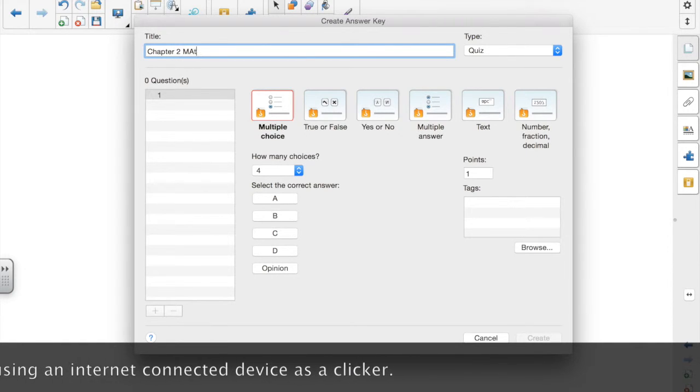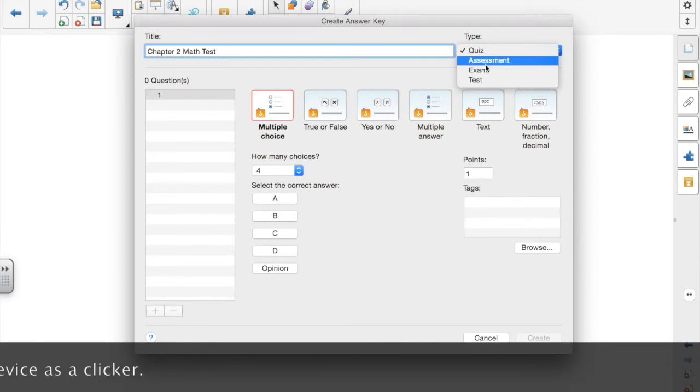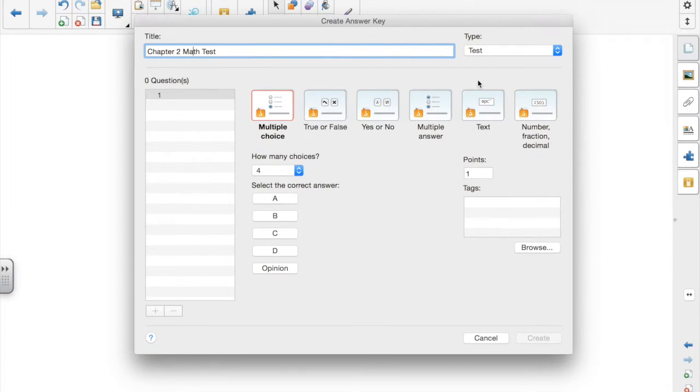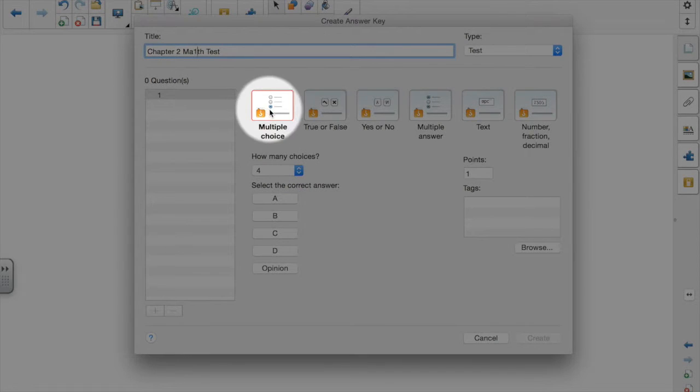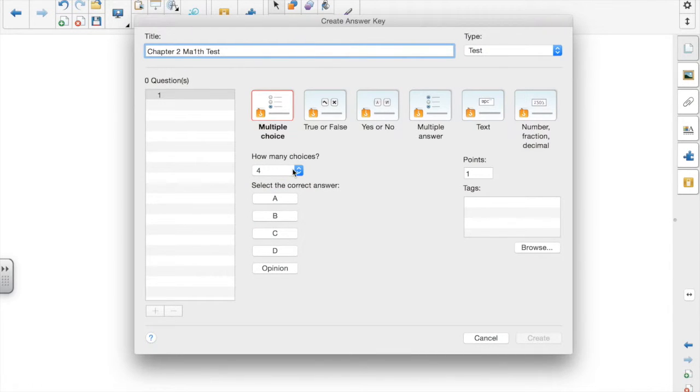Give it a title. Select the assessment type. And these are tied to the teacher tools. These really don't matter that much. The question types are multiple choice, true-false, yes-no, multiple answer, text, or a number, fraction, decimal. So you select the kind.